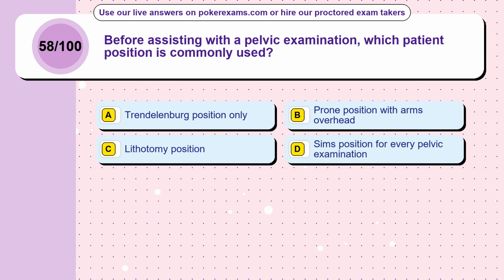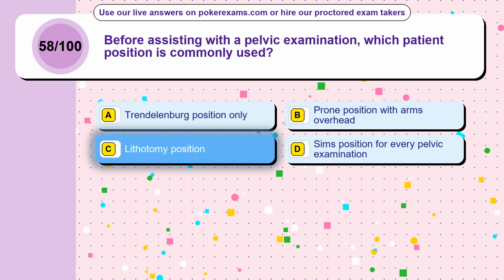Question 58. Before assisting with a pelvic examination, which patient position is commonly used? Option A. Trendelenburg position only. Option B. Prone position with arms overhead. Option C. Lithotomy position. Option D. Sims position for every pelvic examination. The correct answer is option C.